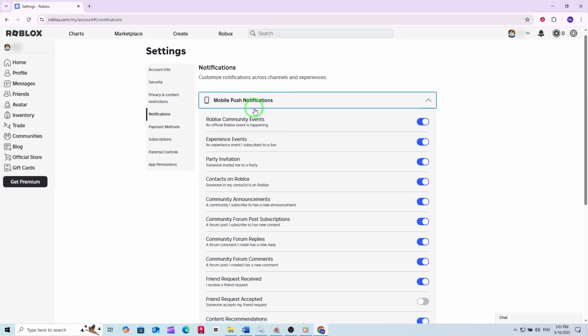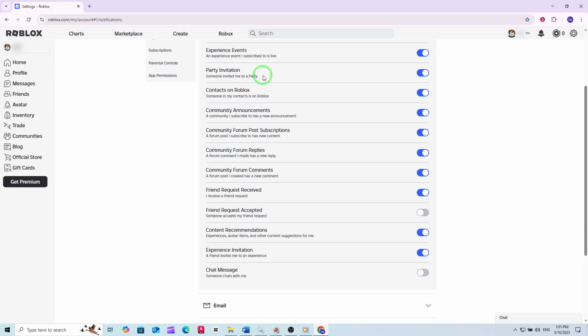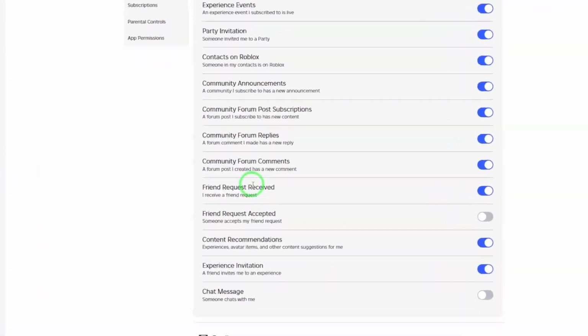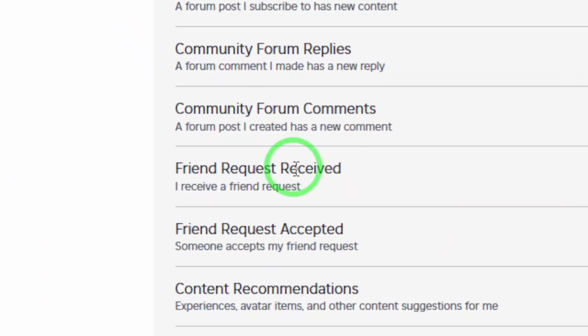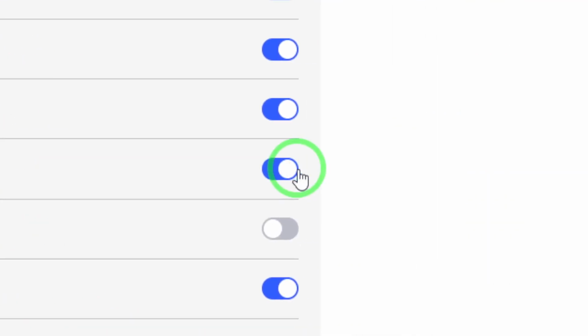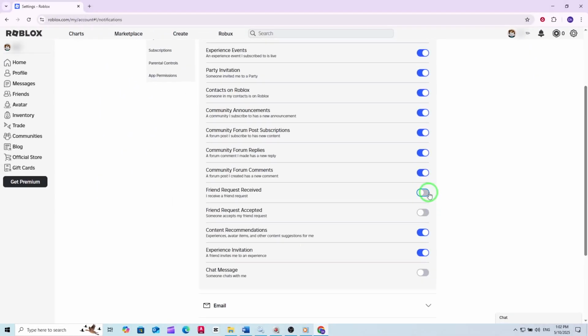Here, you'll see a list of different types of notifications you can receive on your mobile device. Look for the one that says Friend Request Received. If you want to stop receiving notifications every time someone sends you a friend request, simply toggle this option off. Once it's disabled, Roblox will no longer send push notifications for new friend requests to your device.